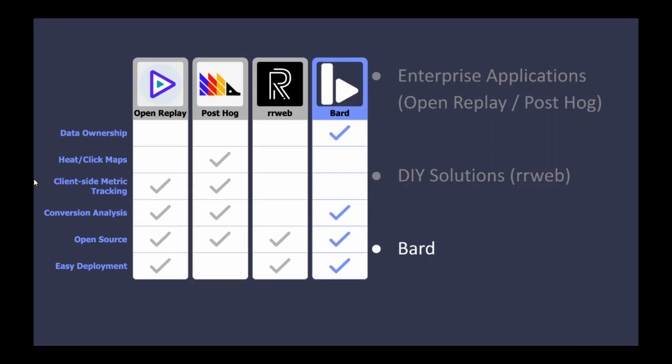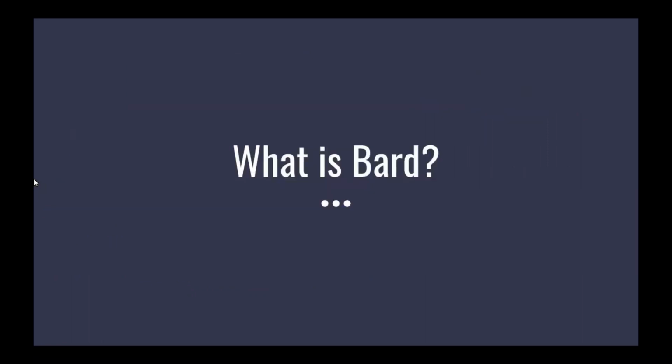Now I'm going to hand it off to Gene to go more in depth about BARD and its use. Thank you, Aaron. So next, we're going to dive a bit deeper into what BARD is.